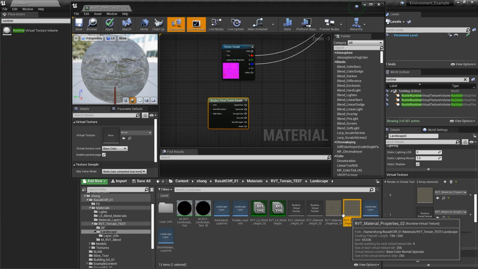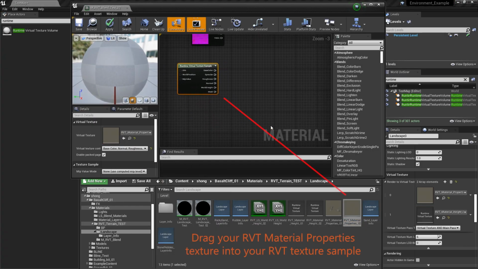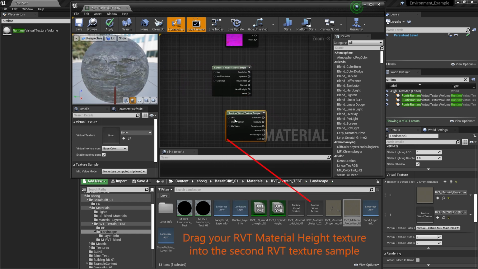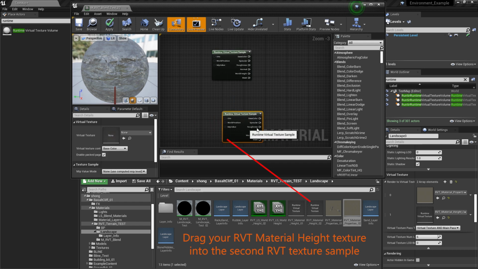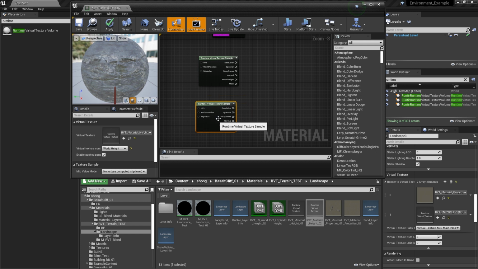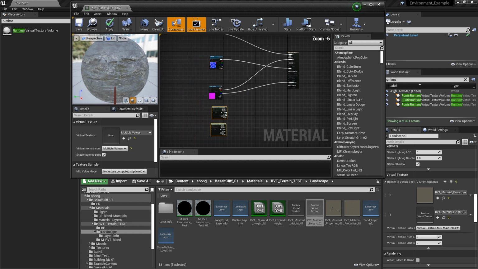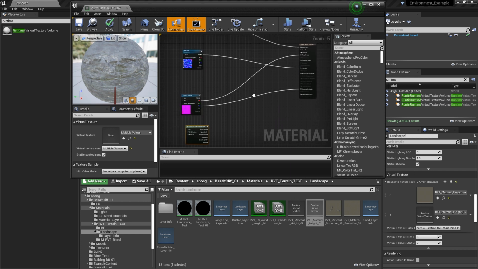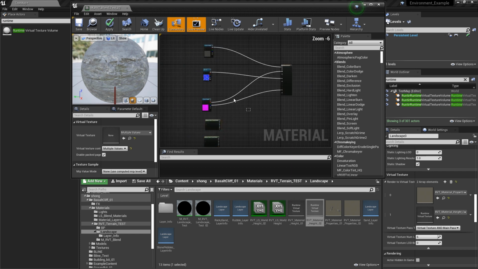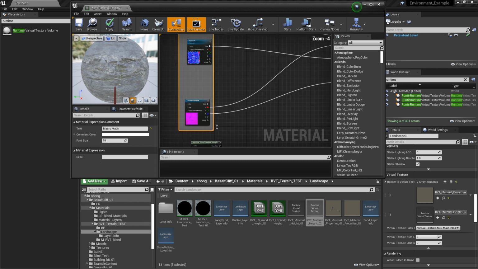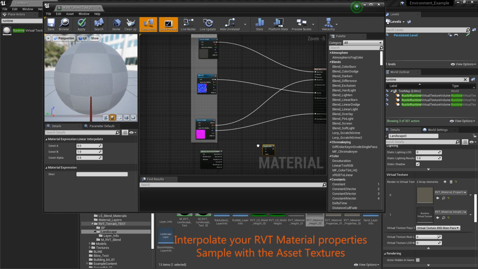Alright, so we're going to click and drag that into our sample right there, and then we're going to do a couple things. I'm going to pull up another Runtime Virtual Texture Sample, and I'm also going to sample our height for our terrain. So we have a Runtime Virtual Texture Sample for our material properties, and another one for our height. Both of these are going to get interpolated with the macro maps for our asset material or asset textures here. Here I'm just going to comment it out and group it together. So there we are. I'm just going to quickly pull in a lerp.